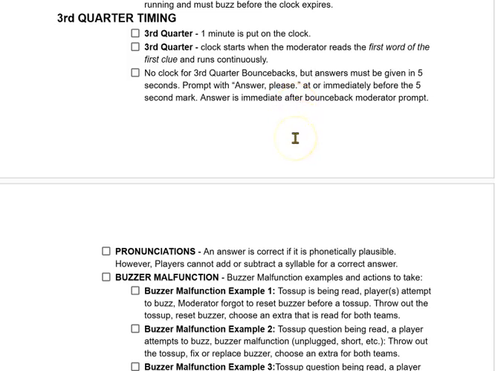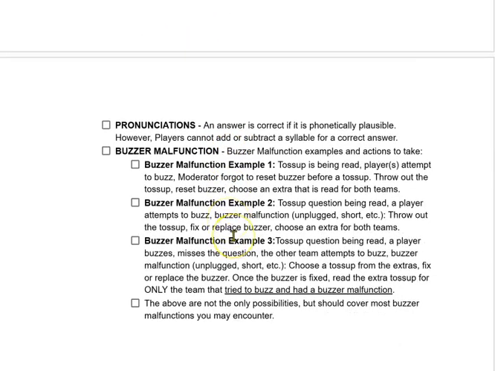There's no clock for third quarter bounce backs, but answers must be given in 5 seconds. So you prompt with "answer please" immediately before the 5 second mark. Just make sure that when you prompt them, you've given them that 1, 2, 3, 4, 5, you prompt them, they should then answer immediately.